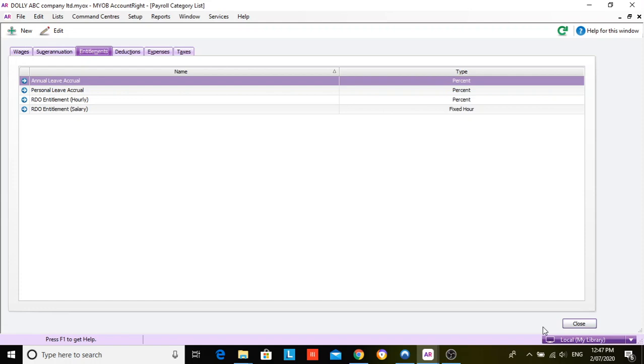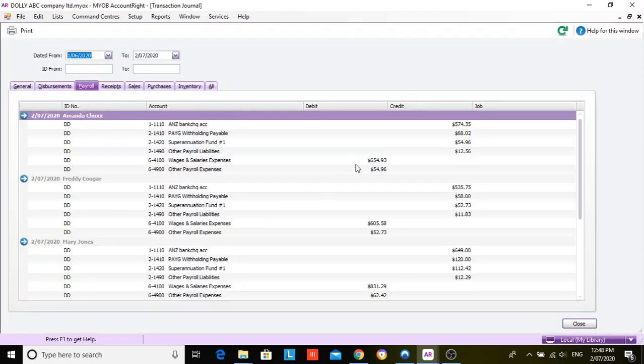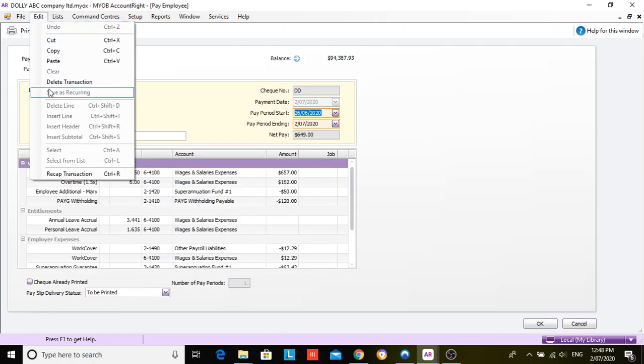Okay. Good. So I'm going to close that. Now what I'm going to do in order to see how this all works is I'm going to delete Mary and Alan's old payslips. So we've already paid Mary and Alan in the previous exercise. I'm going to delete those.